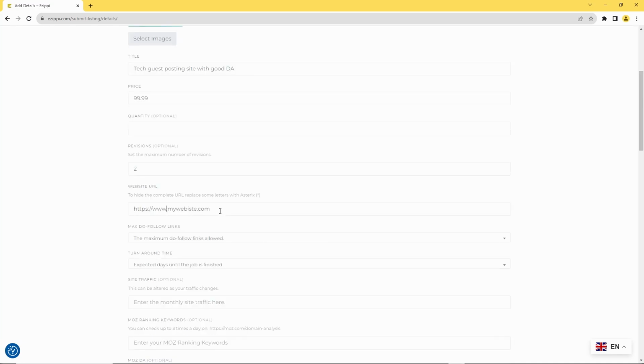Next up, you can add your URL. If you want to hide part of your URL, simply replace it with asterisks. If you are hiding your URL, please make sure to add the relevant details, otherwise users aren't going to want to buy from a site with no details.